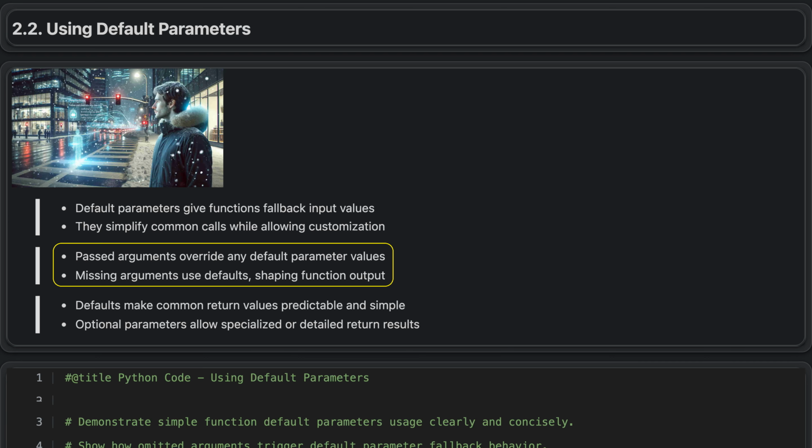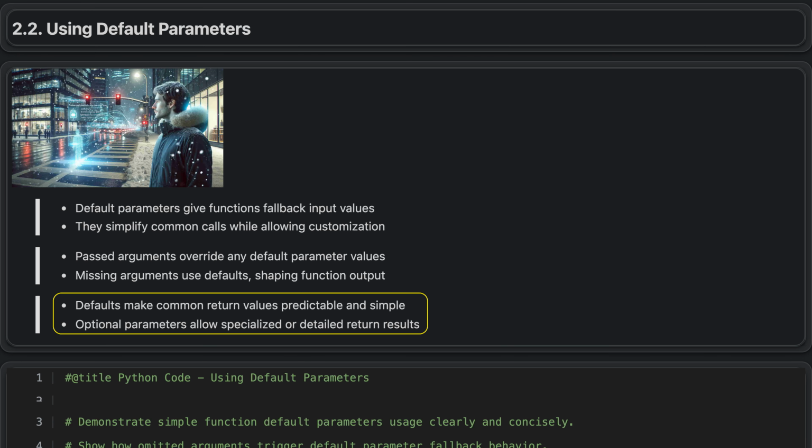For instance, a name formatting function might use a casual style by default, but switch to a formal style when that option is specified. So the result always reflects either the caller's choice or the sensible default you designed. Default parameters help you design functions that behave sensibly in typical situations, while still allowing flexibility for special cases. A good default makes the function's output feel natural and reduces the need for users to constantly tweak settings.